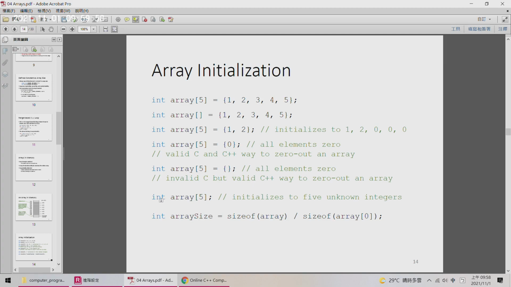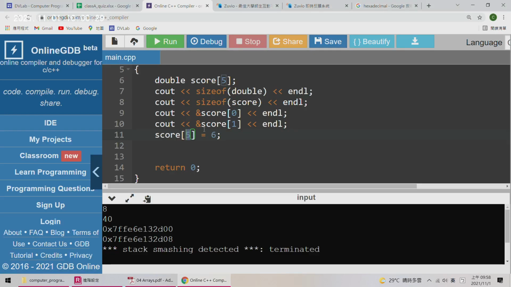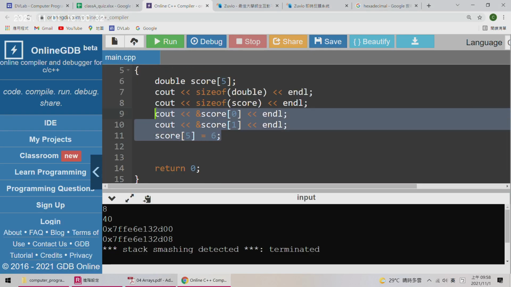For beginners, often if they declare an array in this way, they assume the integers have value 0, but this is wrong. If you do not initialize an array, then the initial values of the array elements are unknown. And you can try to print the values stored in the elements of an array.